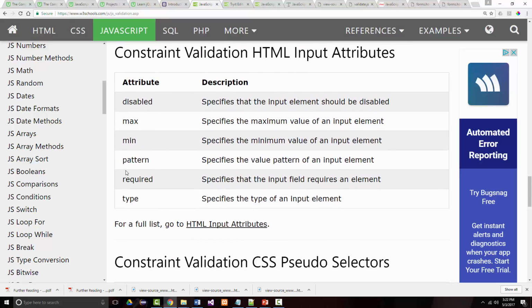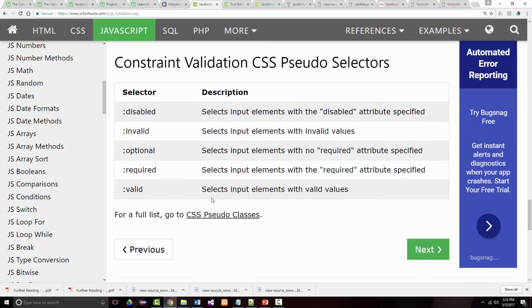Again, HTML5 introduced some new types of validations. We've talked about some of these. Max and min for number elements. Pattern for regular expression patterns. Required, we just mentioned. These are some of the pseudo selectors.